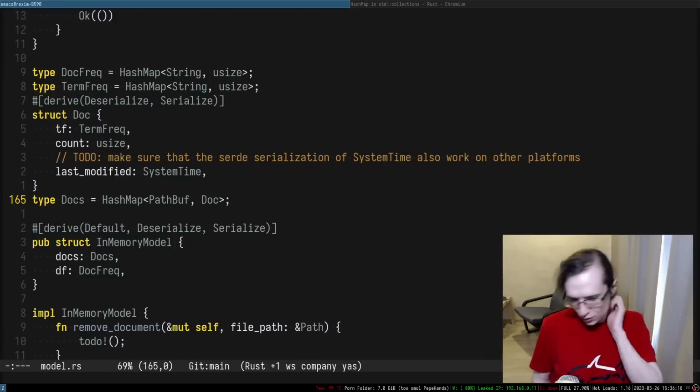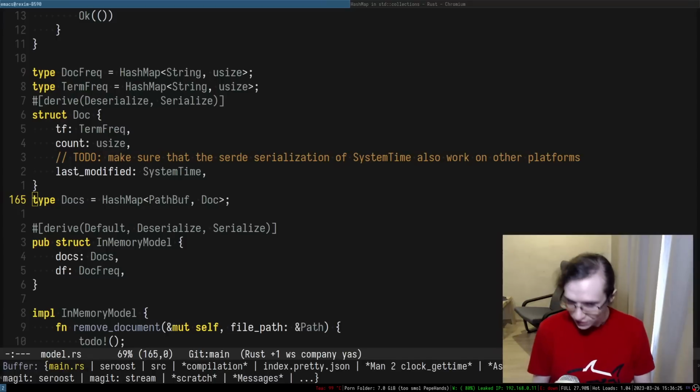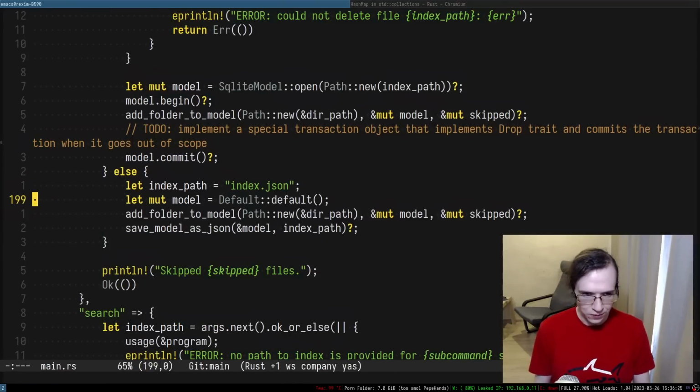Oh, I see. So since doc is used as a value of hash map, it doesn't have to be default because the default hash map is empty. So you never have to initialize this entire thing. All right, that makes a lot of sense. I never thought about it. That's really funny.